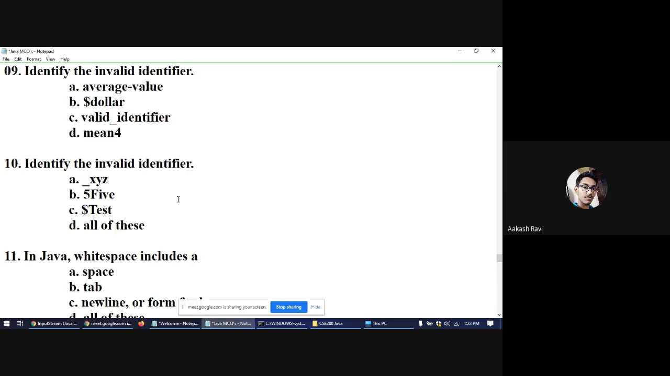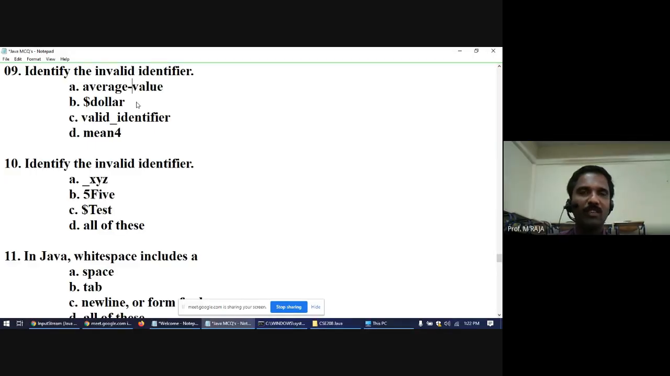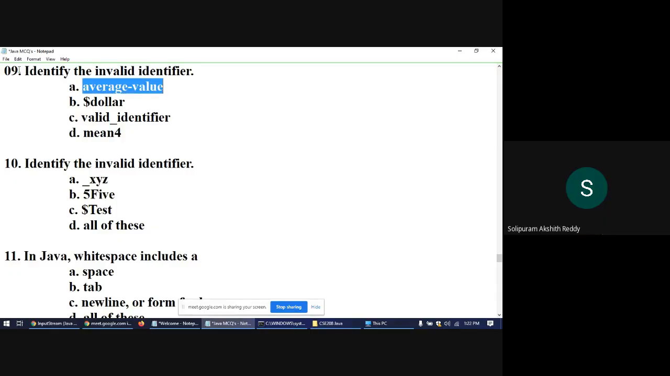Identify the invalid identifier. Option B, sir. Option A. Option B. What about Option A? Option A, sir. That is A and minus, B, right? And then minus again. Minus cannot be used in an identifier.